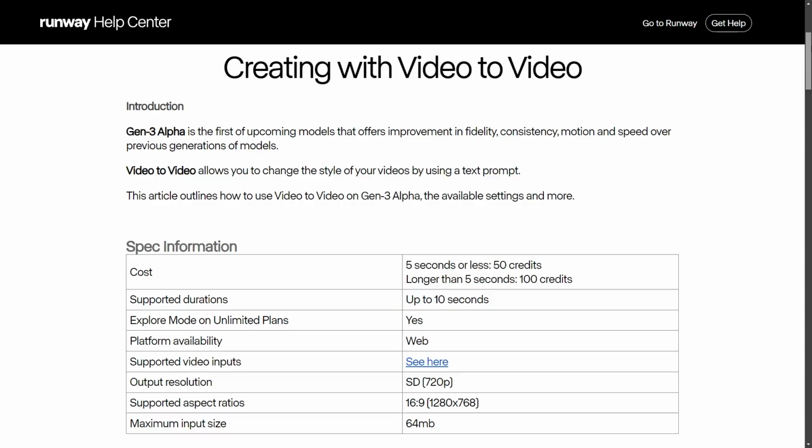The video-to-video mode is easy to learn and flexible to work with. I'm sure the results will impress you. On the official Runway page, you can find all the basic information you need. With the video-to-video mode, we can change the style of the original video using a text prompt. I'm sure that once Gen 3 moves out of alpha, they'll also add the option to use a reference image.